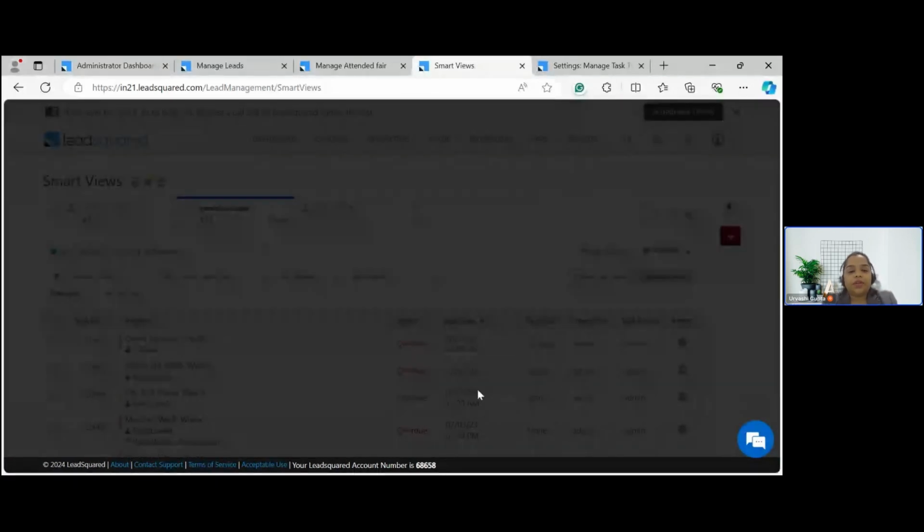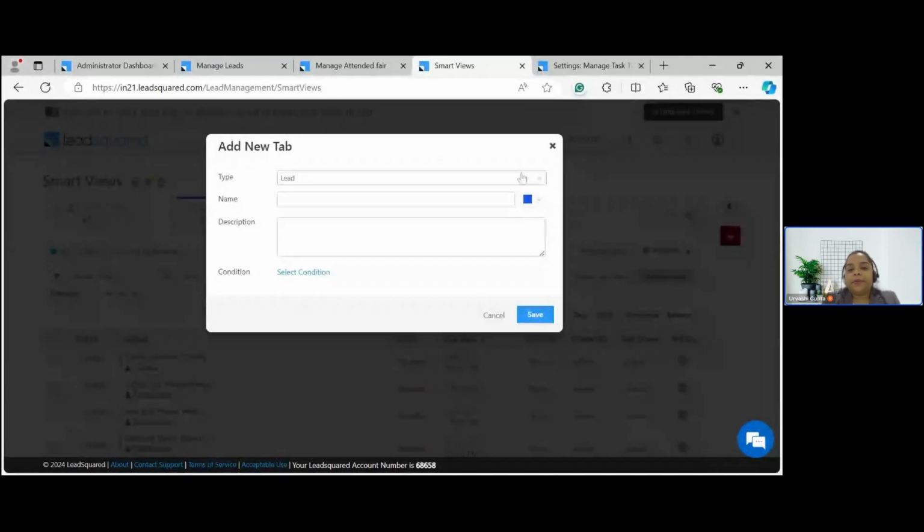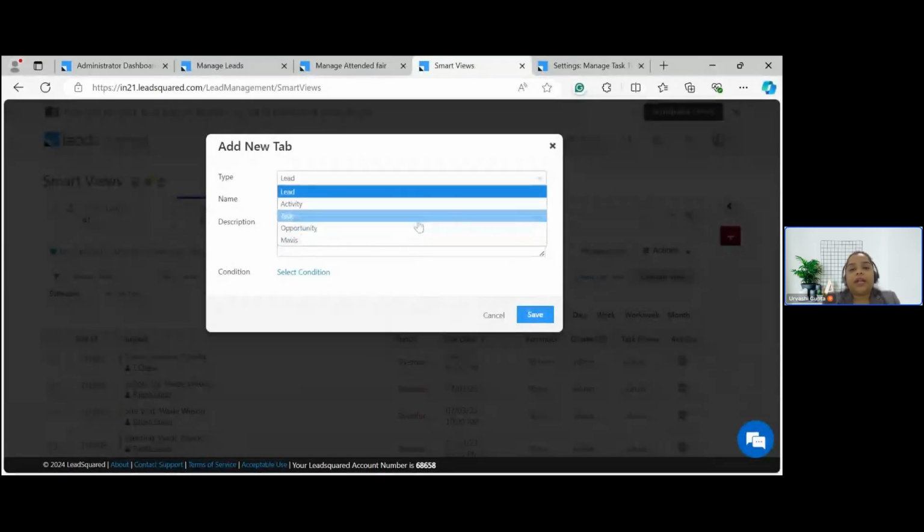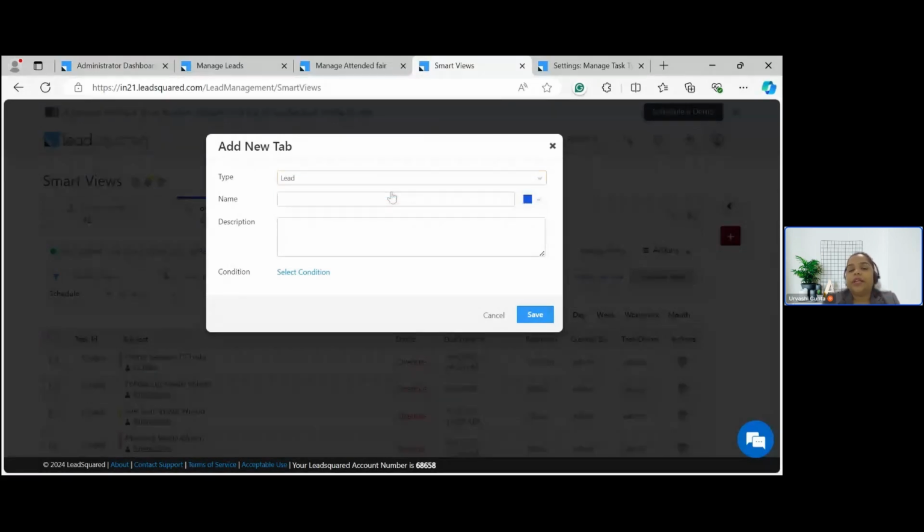So once you click on add new tab, you'll be able to set the additional conditions. First of all, you are required to add the type, whether you are going to add the lead type, activity type, task, or opportunity. If it is going to be a lead type, you are required to select lead. Then you can give the description.